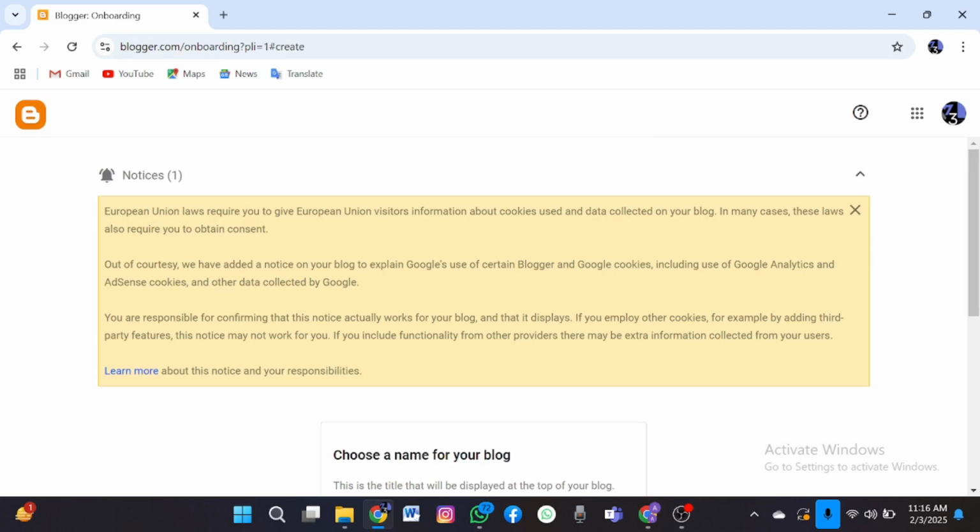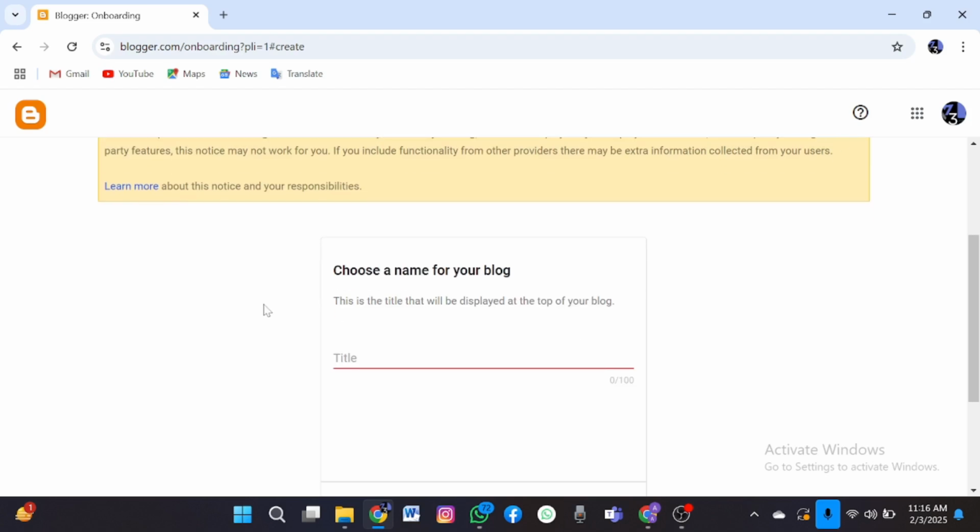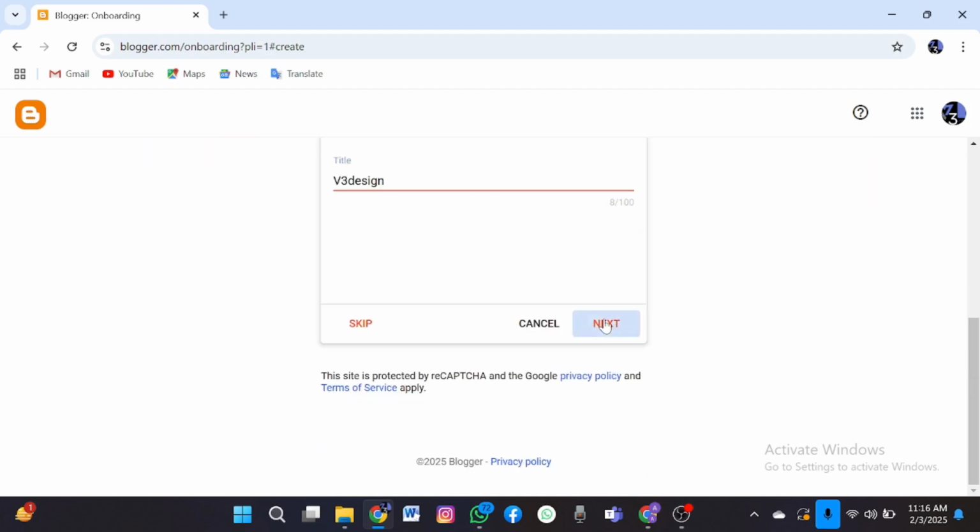Alright, so I just logged in with my email right now. As you can see, I use my Gmail. Now Gmail is actually associated to Blogger, or Blogger is associated to Gmail, and with that you can create a blog account. Now you're going to select a name for your blog. So click on choose a name for your blog. For this, I'm going to call my blog V3 Design. So I'm going to click on next.